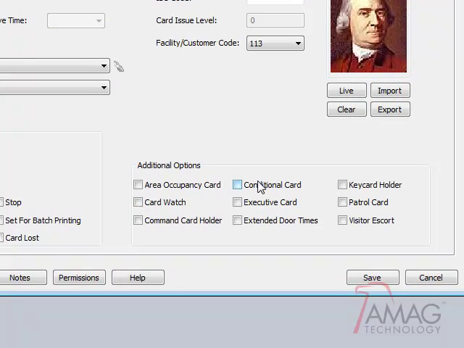If you select Conditional Card, the card holder can use this card only to activate trigger commands or as part of a patrol tour transaction. It does not open doors. A conditional card can activate a trigger command by setting the if part of the trigger command to Valid Card Transaction.